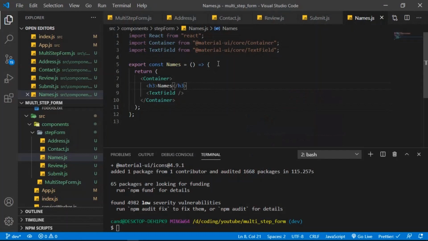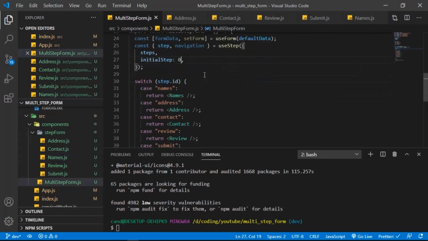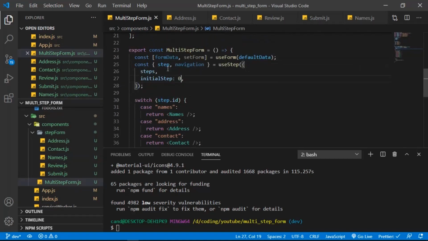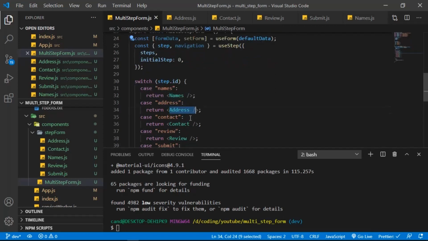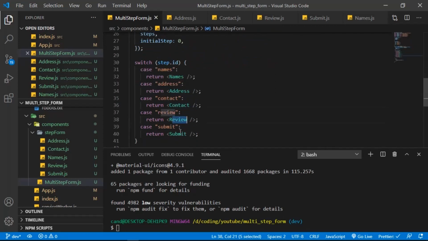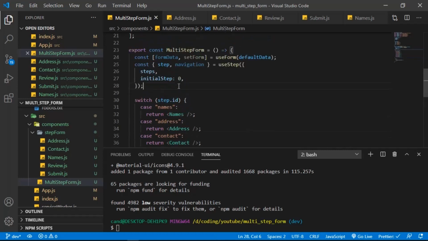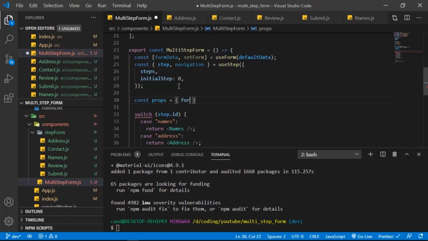Here we go. So now what I want to do is go back to multi-step form, and we need to send the form data, set form, and the navigation into each individual component in here. We need to send that as a property. So we need to create const, just give a name props, so that it goes to formData, setForm, and navigation.